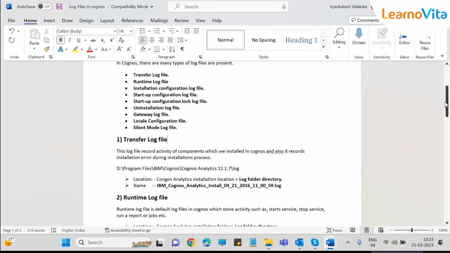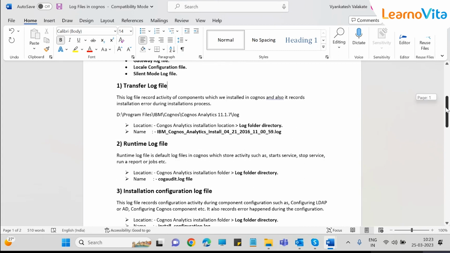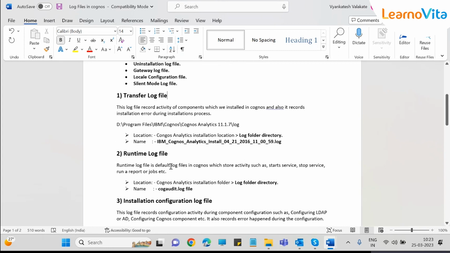The second log file is the runtime log file. But we don't have to tell all these names. We have to tell only these: the install log and the second one, cogaudit.log. What is cogaudit.log? These are the runtime logs.